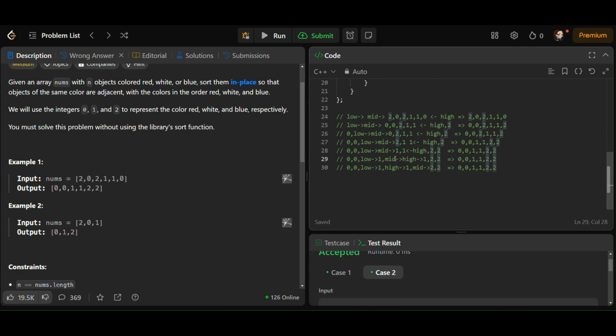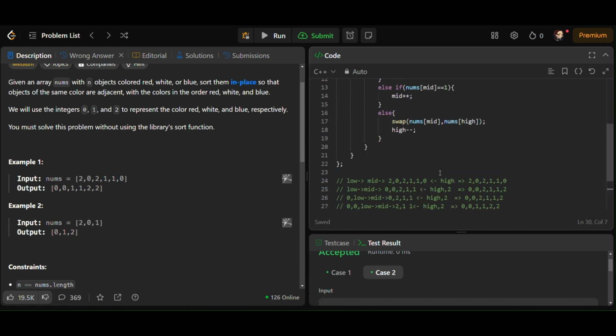So now, again, the middle pointer value is 1, so we'll just simply increment it and it will point to 2. And here at this point, our middle pointer passed the higher one, so we'll stop here. And as you can see, our array is pretty much sorted: 0, 0, 1, 1, and double 2.